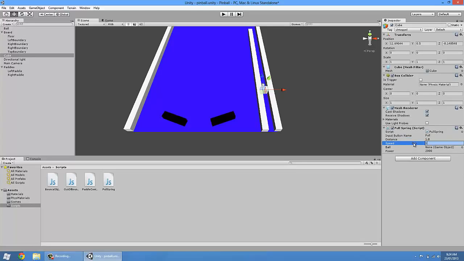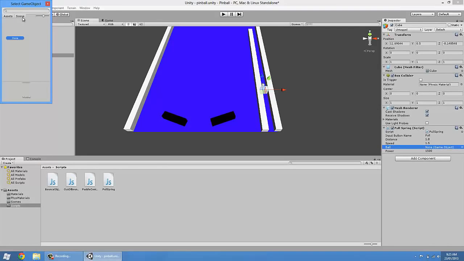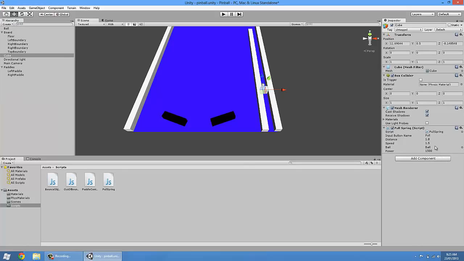Speed, 1.5. Ball, leave that as is for the moment. And then power, we set to 1500. So 1500. Now this ball, what that actually is, the cube needs to know what the ball is. At the moment, it doesn't know what the ball is. So there's two things we need to do right now. Firstly, we need to put the ball inside this and replace this none. So we can click on this little round circle here, and go to scene, and there's the ball. Simply double click on that, and there you go, the ball's there.